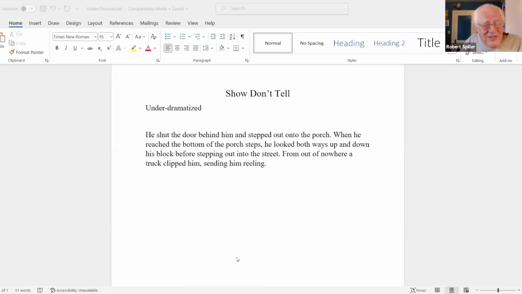What was he leaving behind him? Why was he leaving? Did he just step out onto the porch or was there more to it? What does the porch look like? There's all that just in the first sentence. I might not fix them all in the first sentence, but I'd certainly try to fix some of them. When he reached the bottom of the porch steps, we don't spend any time on that porch at all. So we really got all the way past that porch and we don't know a thing about that porch.